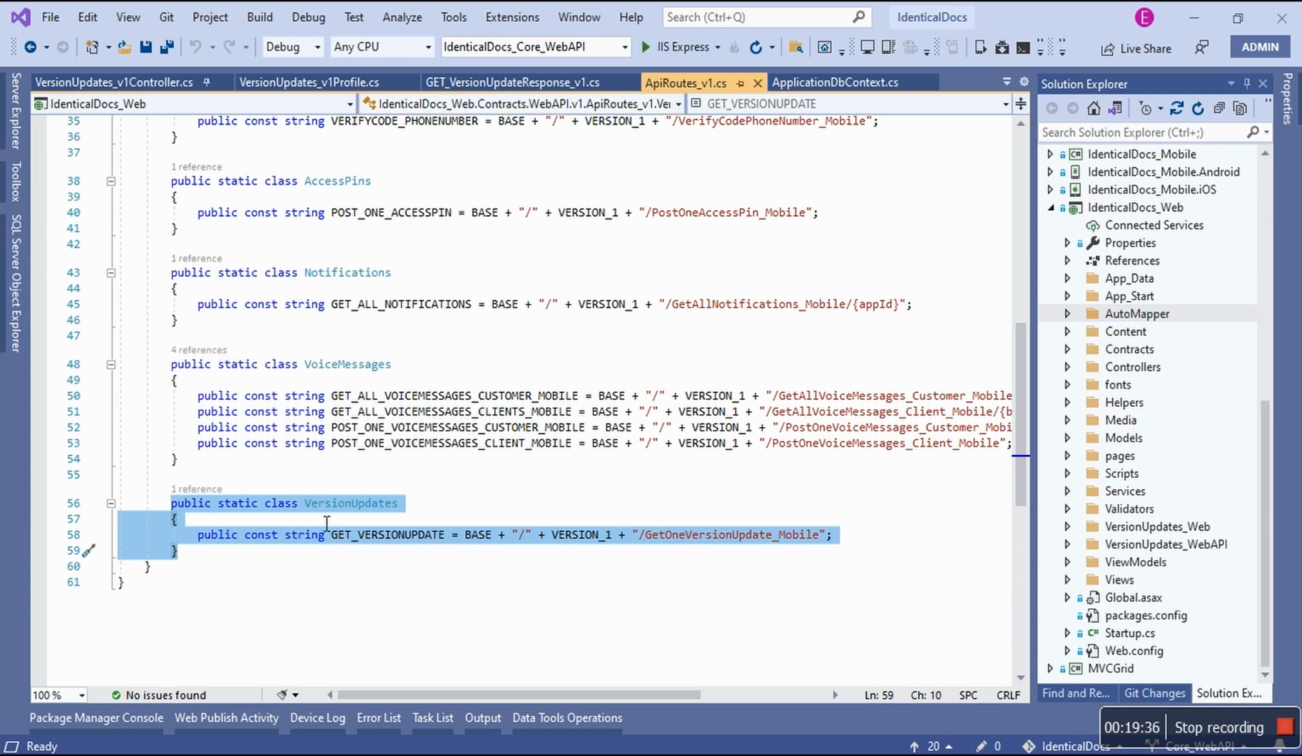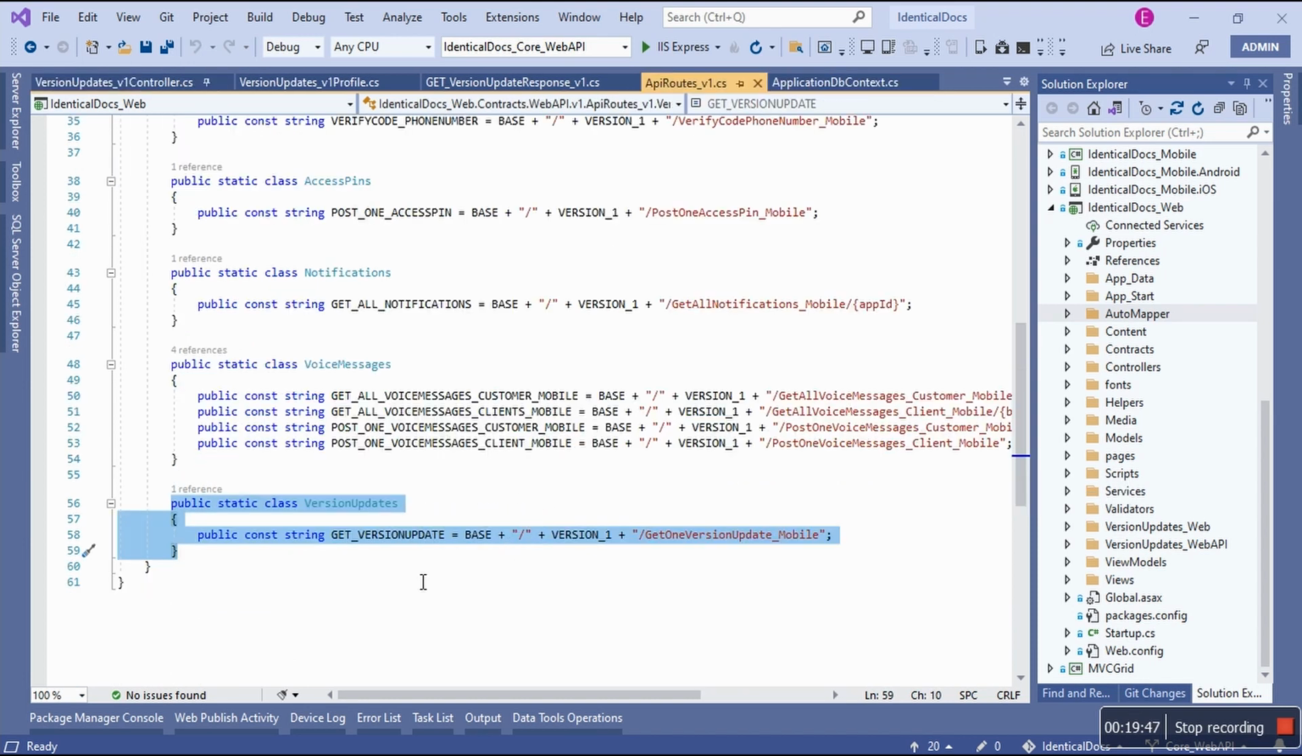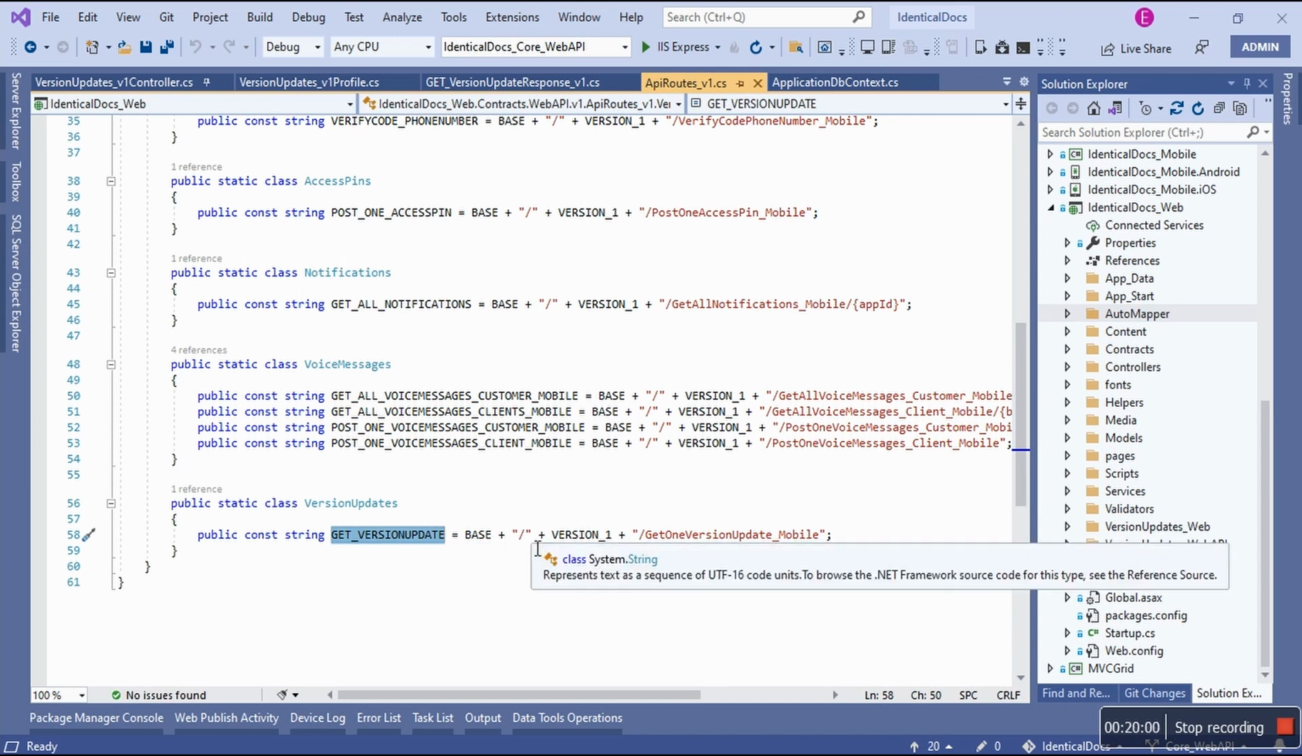So public static class VersionUpdates, what we see here, right? Dot VersionUpdates, then there's a dot GetVersionUpdate. So it's a constant variable: public const string GetVersionUpdate, and then it will start with the base. See the base, it's all the way up. It's called identical docs API, and this will be slash, and the version is going to be v1, and then this will be the route, right? Cool. So this is what the mobile application knows, and our desktop application needs to know. Okay, so that's a route.